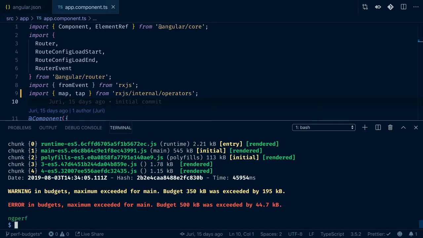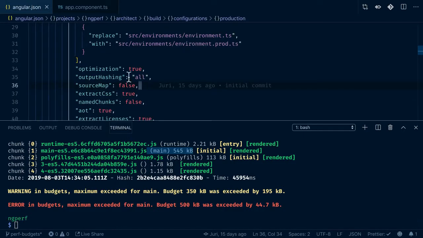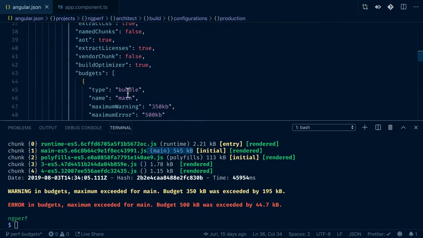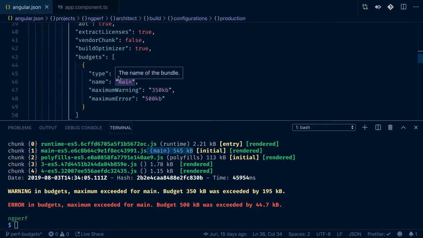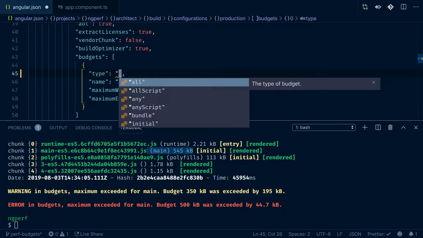All right, and once the build finishes, you can now see that we get the warning, but you also get the error, which actually makes our build fail because we exceeded our 500 kilobyte budget, which we have specified, by 44 kilobytes. And that's actually exactly this main bundle, which we have specified before. Now, what we configured here is actually the main bundle. But if you take a look here at this budgets definition, you have various types that you can specify. For instance, all or script, any script bundle, or the initial size.